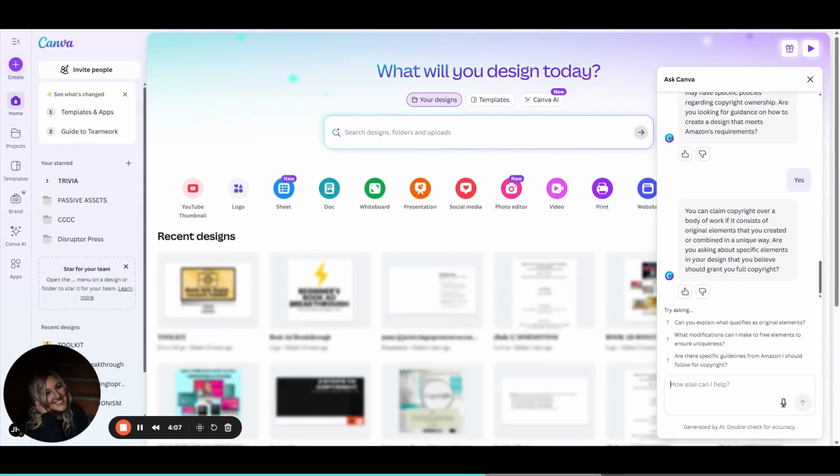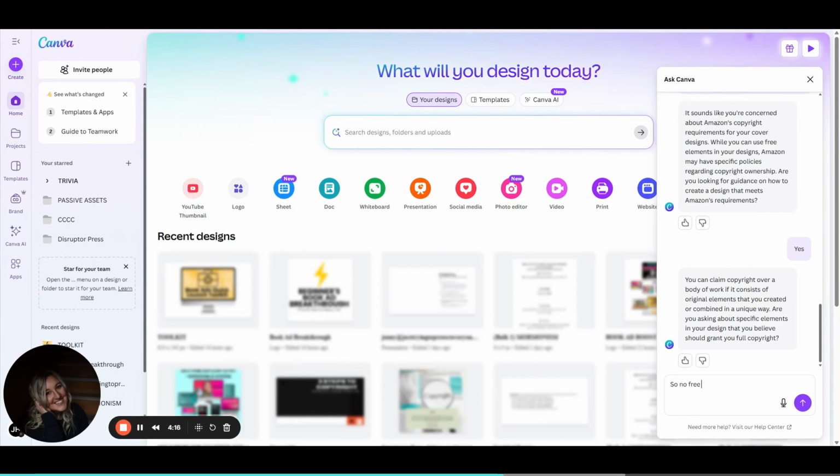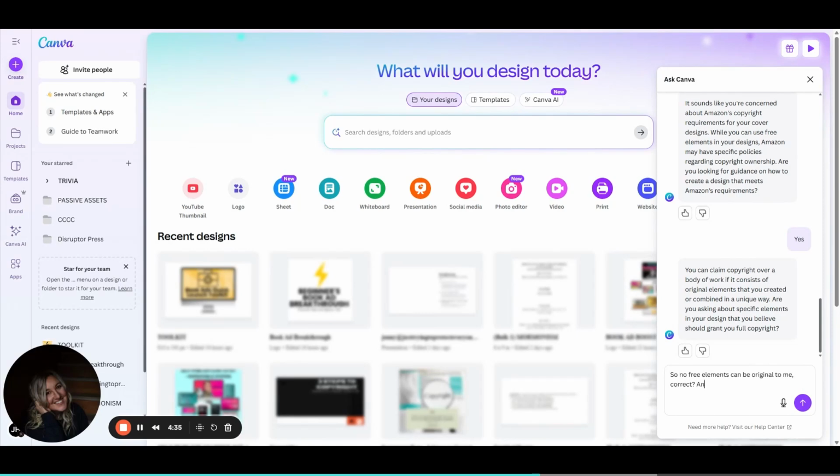You can claim copyright over a body of work if it consists of original elements that you created or combined in a unique way. Okay, so you need to create original elements and combine them in a unique way. That is how you claim copyright. Okay, so the question of this video is, who owns the copyright of your book? Depends who put it together and what you put inside.